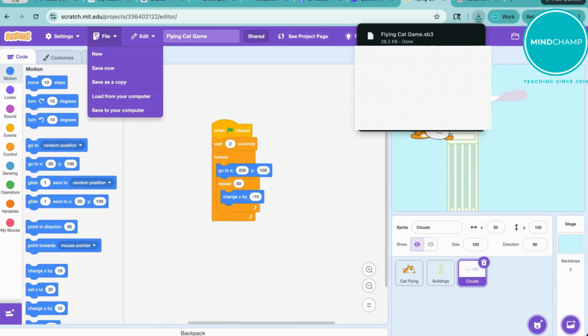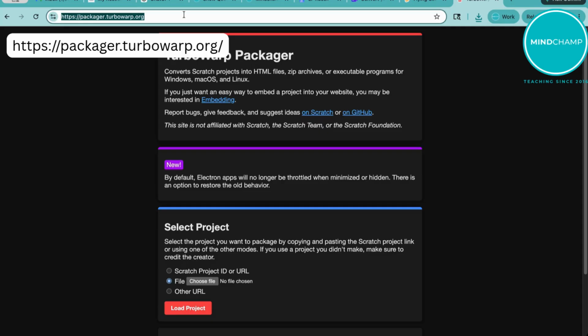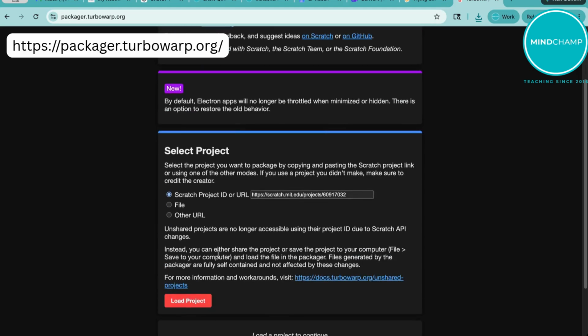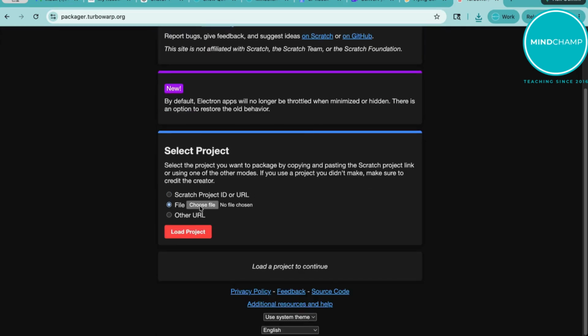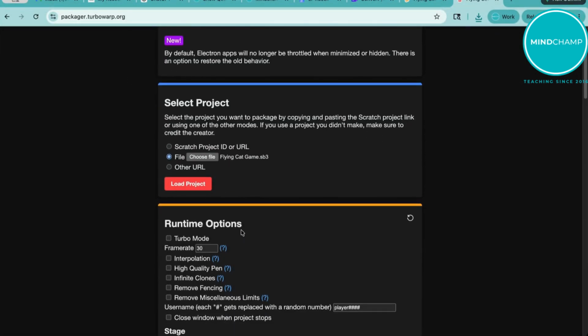First, download your project as sb3 file and save it in a convenient location. Next, type this link in your browser. After the page loads, select the option File and choose the sb3 file that you just downloaded. A new list of options should drop down below this.